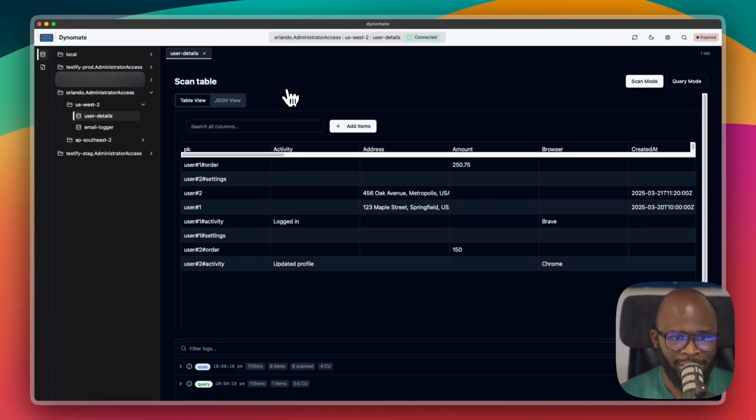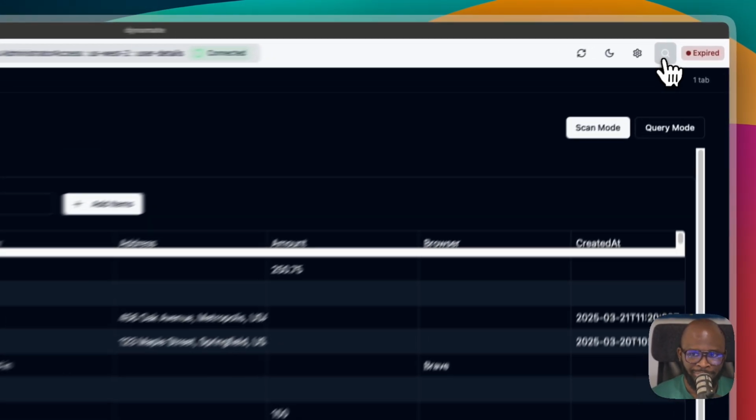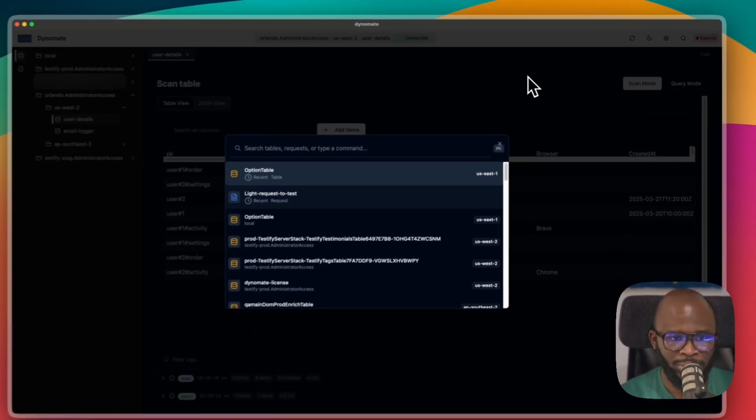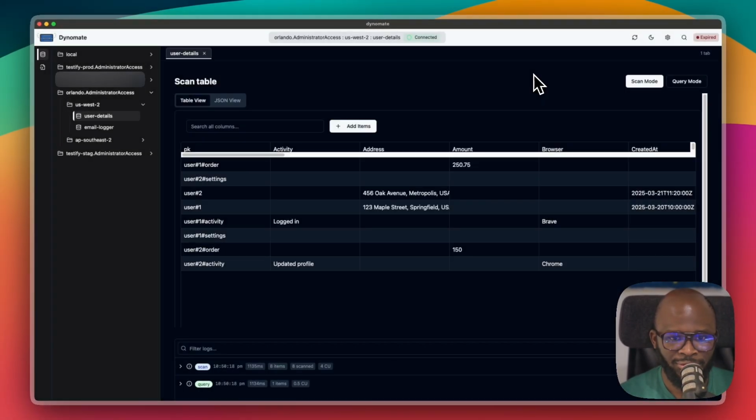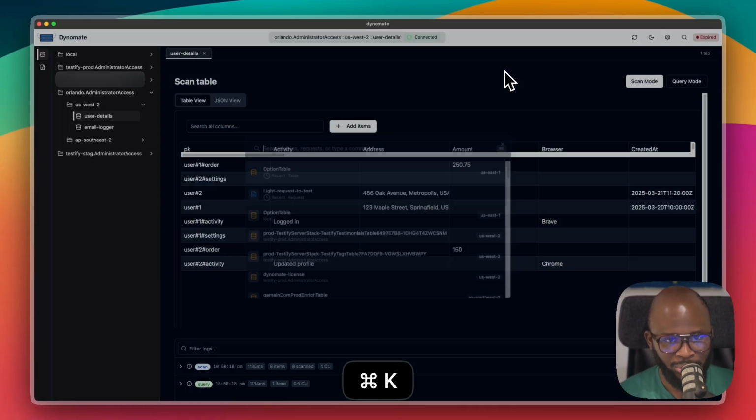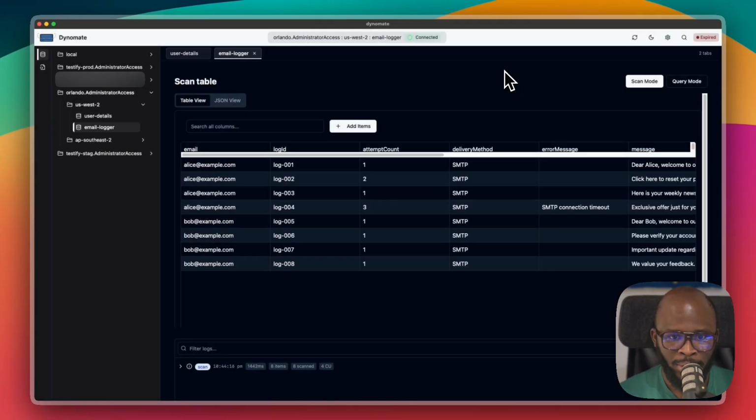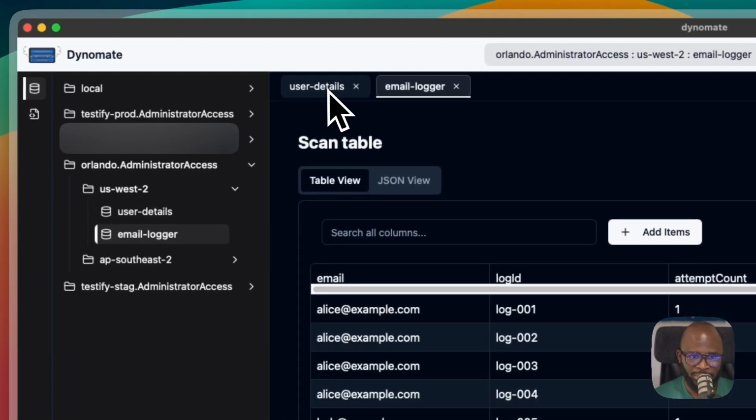The other way I can open a table is to use the search bar up here, or the shortcut Command K, which opens this global search that lets me search for a table. So I'll just search for the email logger table. And you can see that here. Great. So as you can see, selecting a table opens it in a new tab.